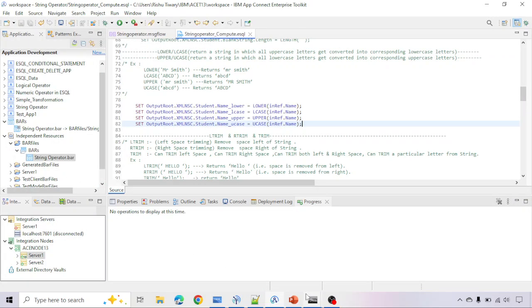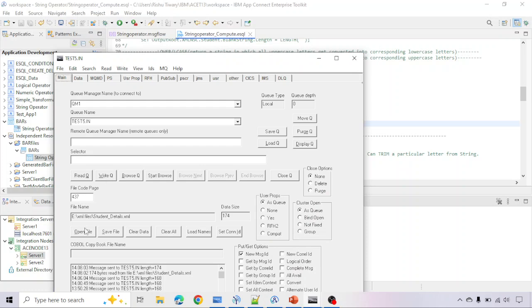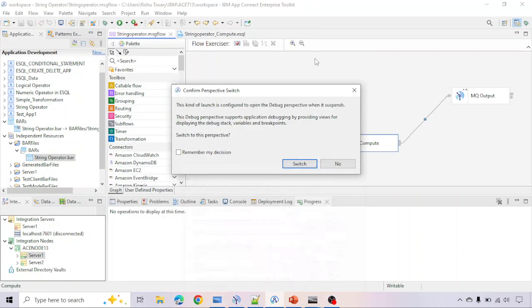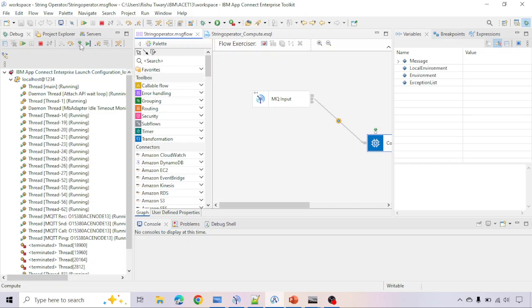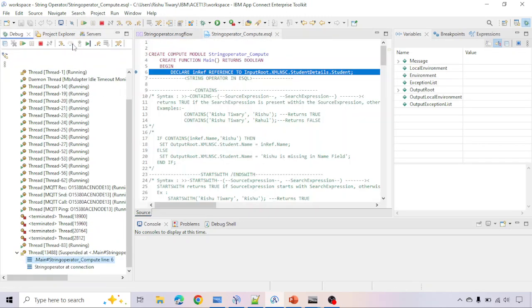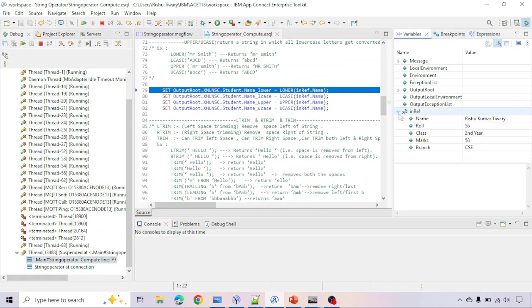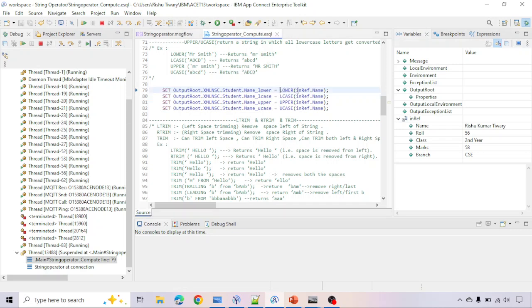So already the flow is executed. Let me write the flow. So I just executed the flow. It came here. INREF has been declared. In INREF, you see the name as Rishu Kumar Tiwari. Currently there is no field created. Once I create a field called XMLNSE, under that student, under that name, I will create lower, and under that inref dot name, currently it is a combination of capital and small letters, so the whole is going to convert into small.